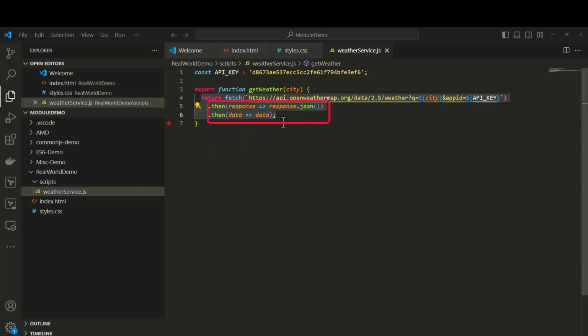response.json converts the raw response data, which is in JSON format, into a JavaScript object, so it can be easily accessed and manipulated. And then data goes to data. What it does is that this is the second then that takes the parsed JSON data from the previous step and returns it. Although it might seem redundant here, this is where you could add additional processing logic if needed. And the final return value, the data returned here, is the final output of the function, which is the JSON object containing the weather information for the requested city.